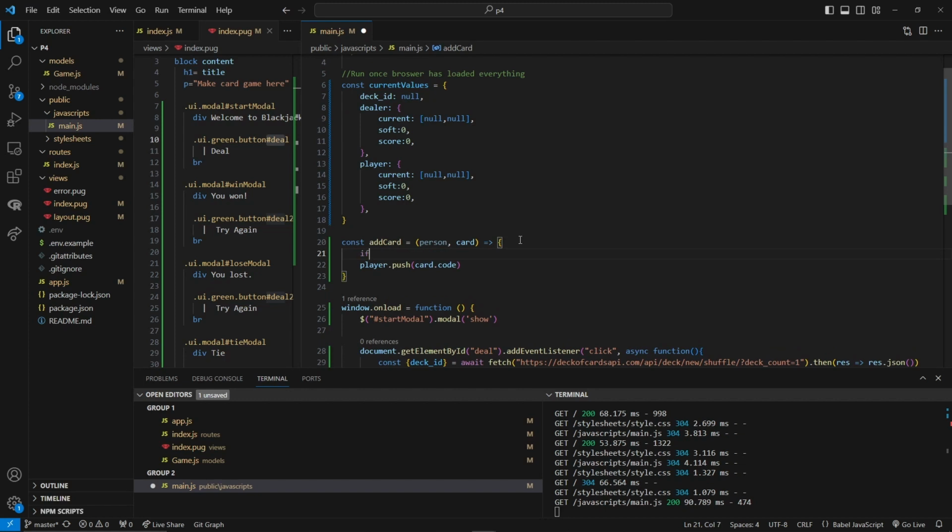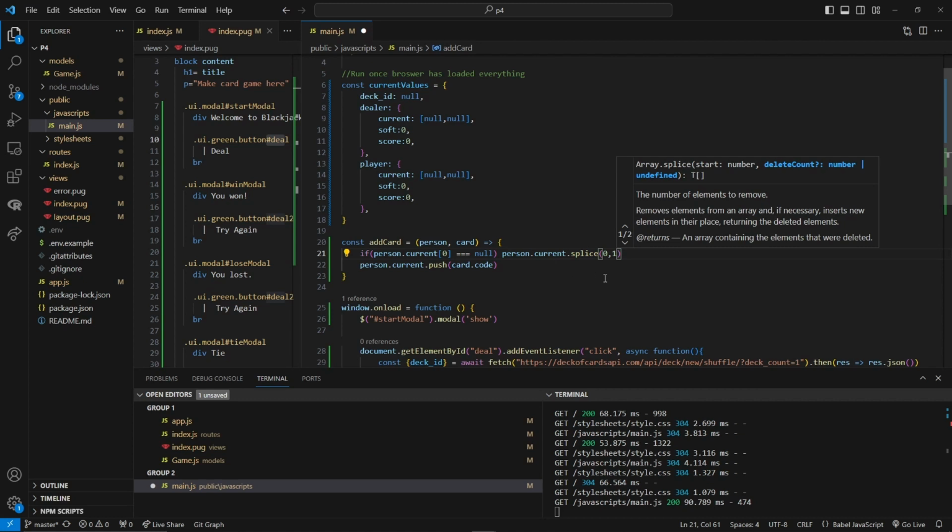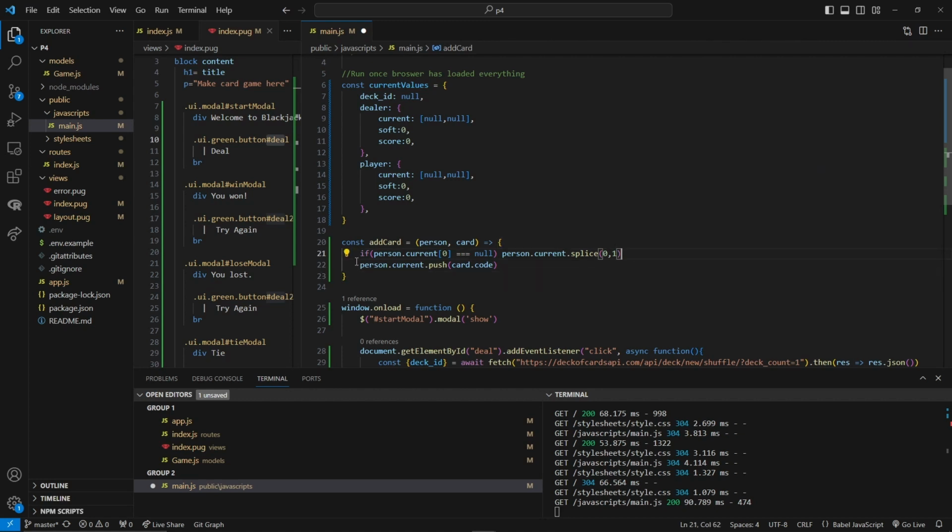So we have not player.push, but player.current.push, because that's what our object is. Or not player, person.current.push. So if person.current[0] equals null, which is what we have over here, then we want to remove the first element, dot splice 0, 1. You remove one element at index 0, and that removes a null, and then you end up pushing a card instead of that null. So you have null and then an actual card object. And you'll see where this makes sense a bit later.